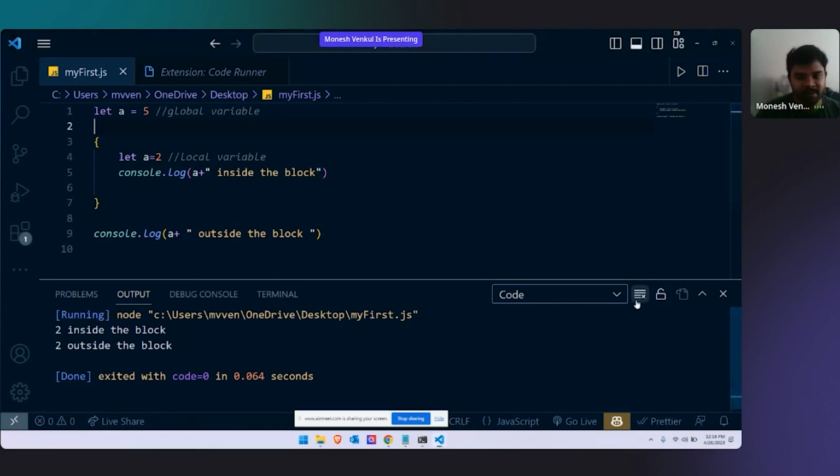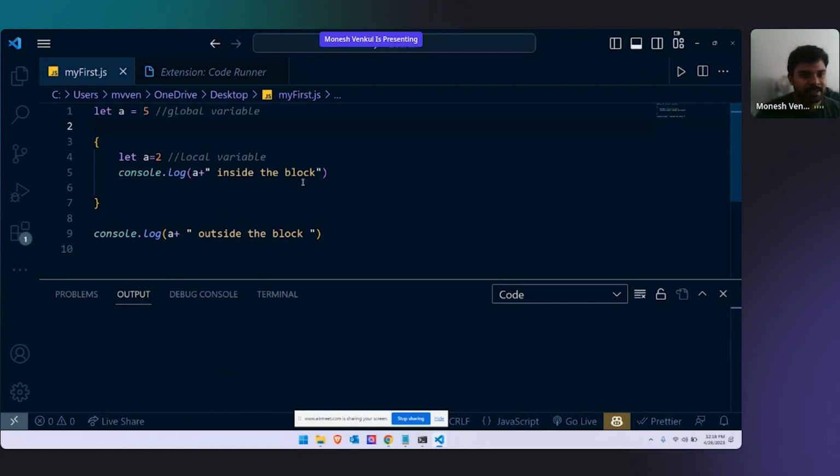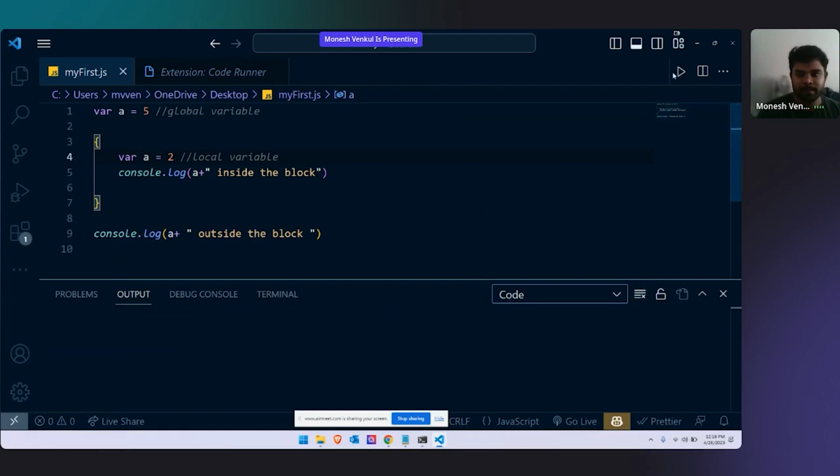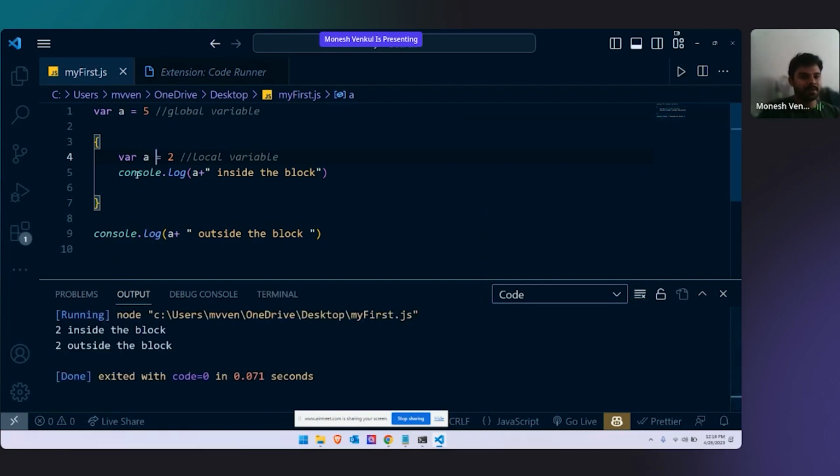For let it will be different. For var it will be different. If it is let, inside it will be 2, outside it will be 5. For let, inside the block it is 2 because I have given 2. Outside it is 5. If I do var, it will be 2 for both because this value will be replaced with this value. If I use var, the final 2 will be both in and out. If I use let, this is different, this is different.